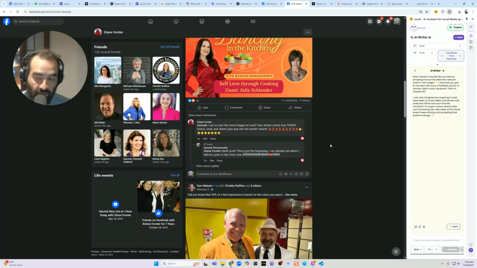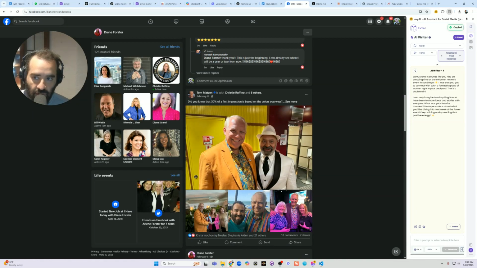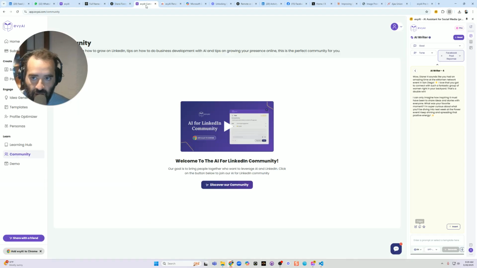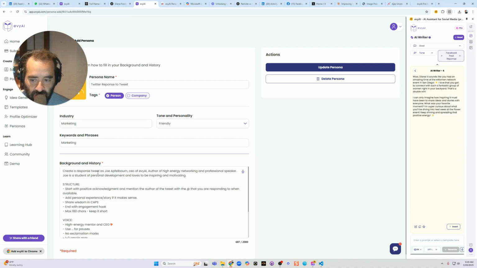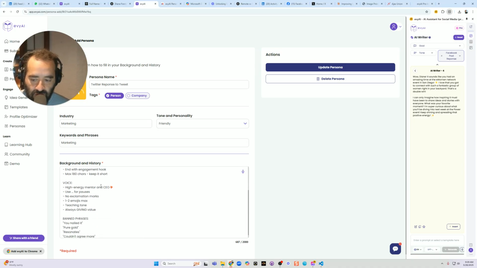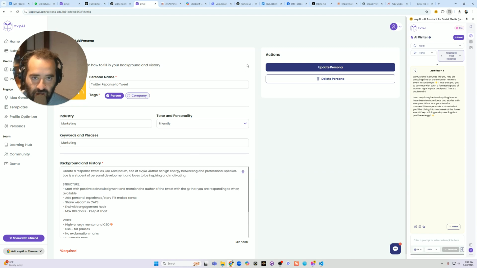And if I want to be able to do this on any platform, on Skool, on Twitter, inside Facebook groups, or wherever, the idea is to go into Evie AI, hit login, and then on the left side, click on personas, and then you can literally create any persona you want. So for example, this is one I have for Twitter. I'm going to press edit. This is create a tweet as Joe Apfelbaum, CEO of Evie AI, the author of High Energy Networking, and so on. And then it basically says what you should do, your voice, your banned phrases, anything that you want.